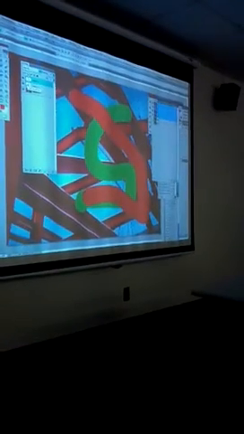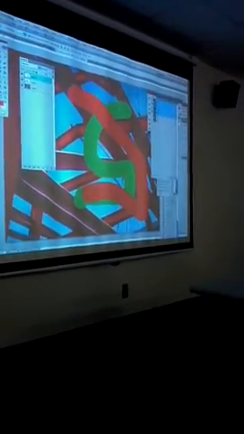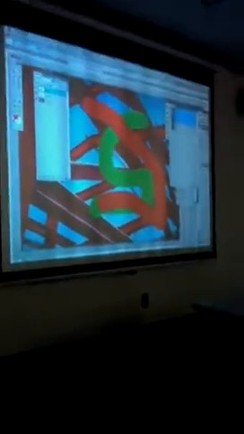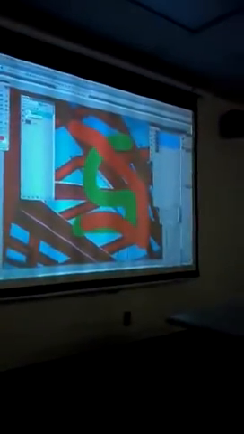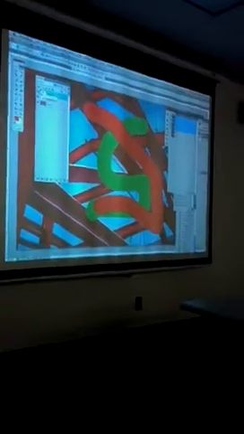Same thing with the magic wand. You get the magic wand tool, hold down the option key, it turns into the subtract from magic wand. I'm going to click on the red layer. Watch what happens. It's no longer selected.